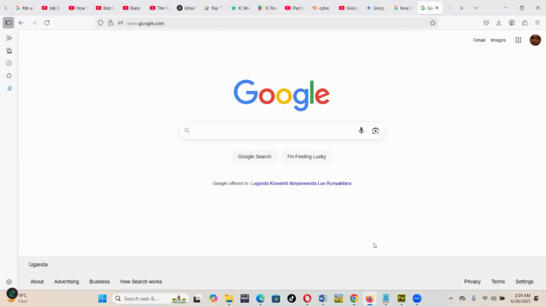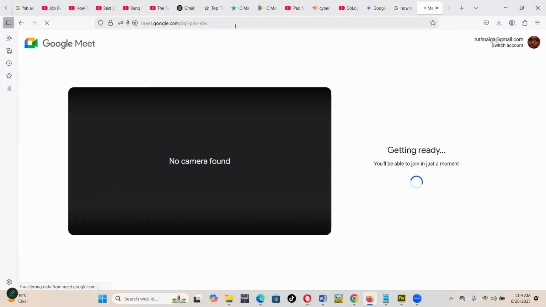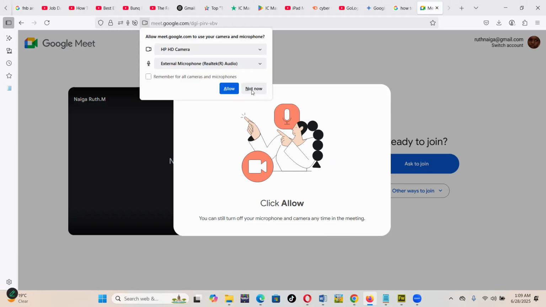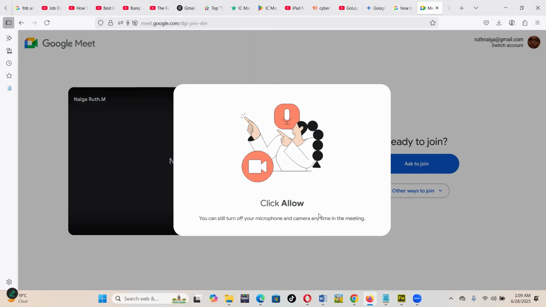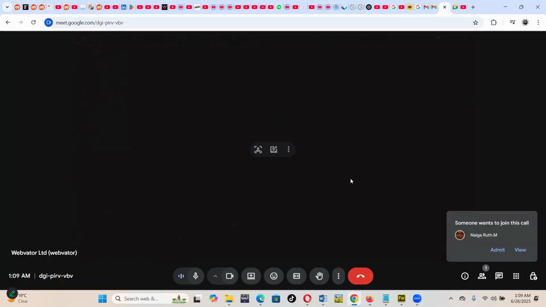Let me open another browser to assume I'm the second person who is going to join the meeting. Assuming the other person received the link, he's going to come here, load it, or just click on it. When he clicks on it, he's going to ask to join the meeting. When he clicks on ask to join, the host is going to see a notification that someone wants to join this call.